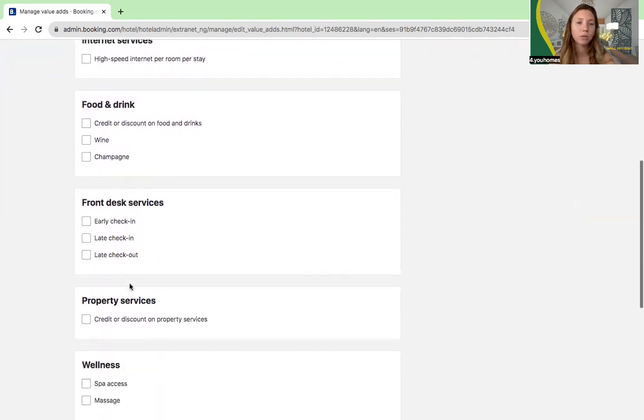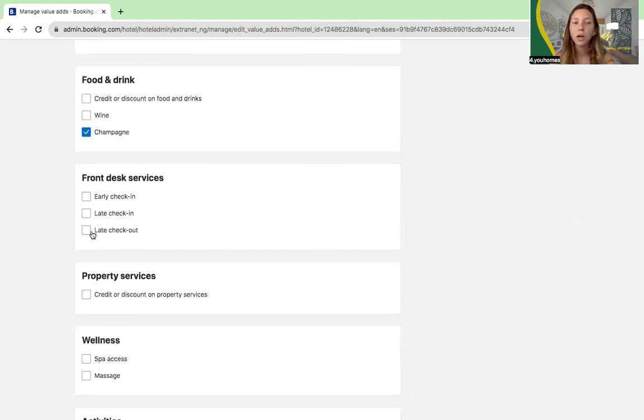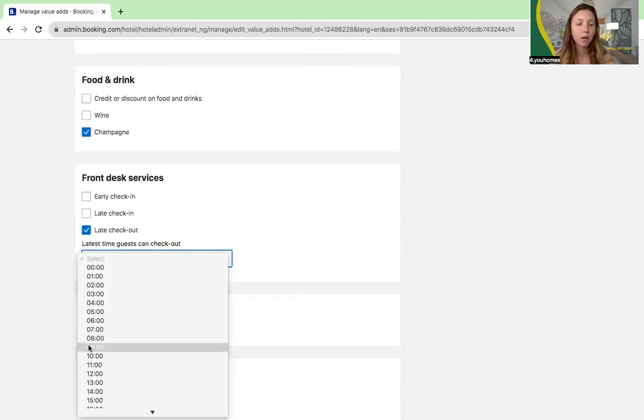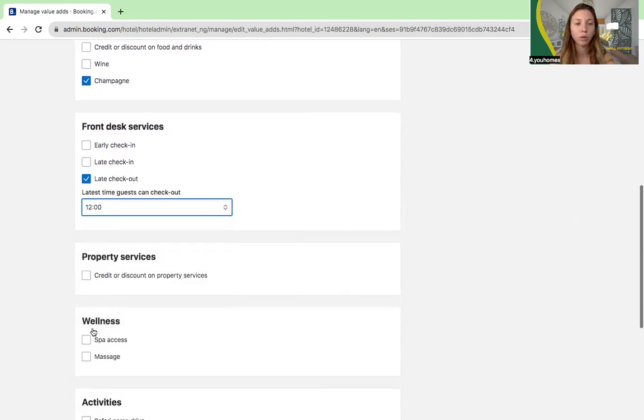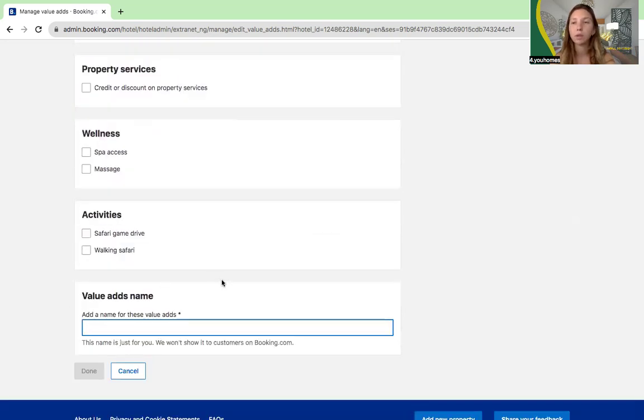And the same goes, for example, also for people looking for some extraordinary accommodation, not only a basic place to sleep with some basic facilities, but for example, they are spending their honeymoon, or they just want to have a more romantic atmosphere. And you can say, well, for those, I offer a bottle of champagne plus late checkout. I select that time and say, well, they can check out at 12, and then I name this value add, I don't know, romantic package or so.